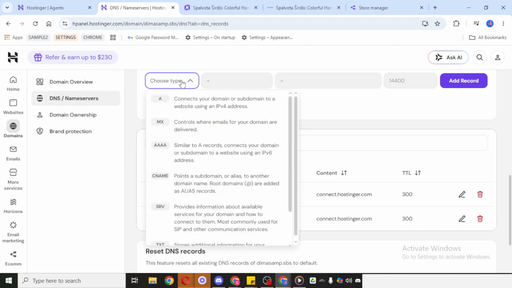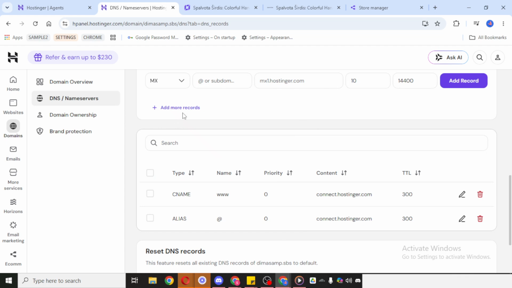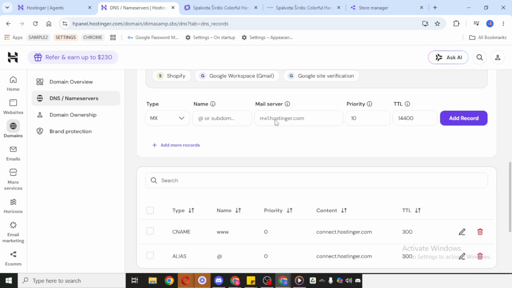In the Type menu, select MX. This tells Hostinger that you're creating a mail routing record rather than some other kind of DNS entry. After selecting MX, enter the necessary details provided by your email service. These details usually include the mail server value and sometimes a priority number.